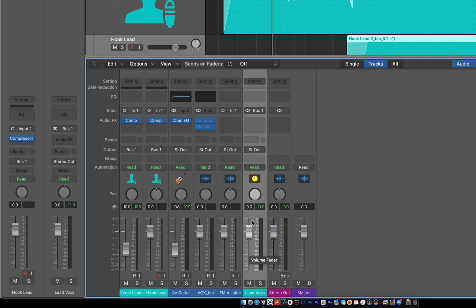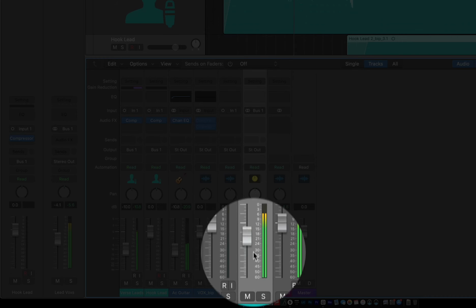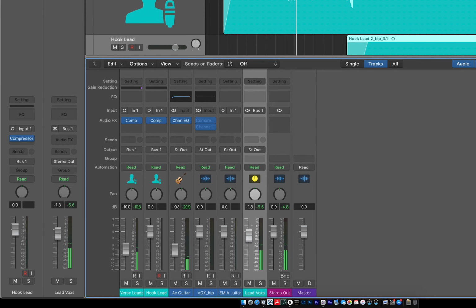Now watch what happens. I'm going to hit play. Watch what happens when I move this fader right here up and down. Look what happens. You get the point, right? So this is basically a master volume for anything that is assigned to it. In this case, verse lead and hook lead are assigned to this master bus track.